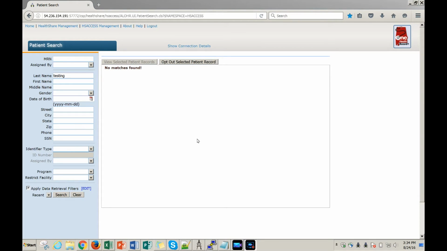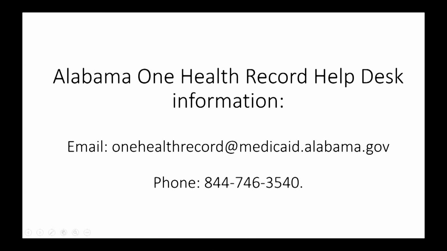Note that for privacy reasons, if you search for a patient and do not find that person in the exchange, there's no way to tell the difference between someone who's opted out versus someone who was never registered in HealthShare in the first place. At a later point in time, if the patient changes his mind and decides he does want to participate in the exchange, that opt-out consent decision can be modified inside HealthShare, but that would need to be done by working through the help desk using the contact information shown on the screen.